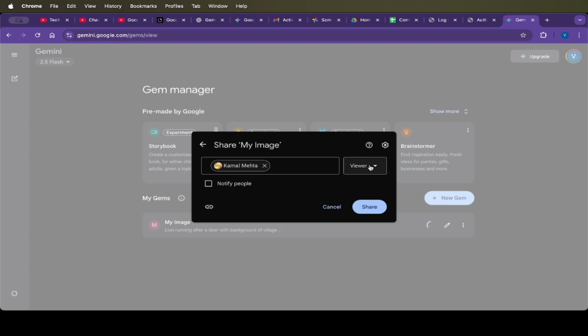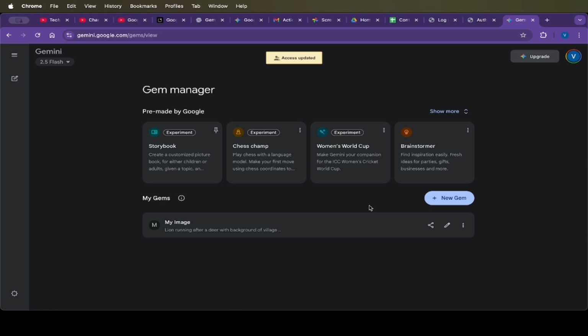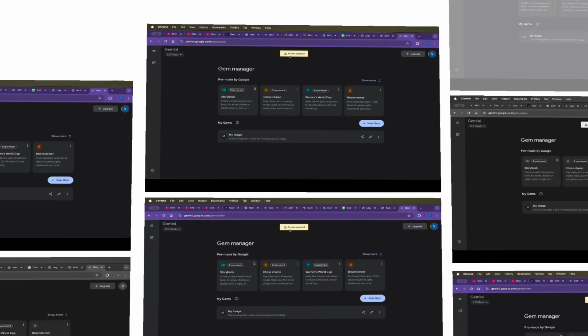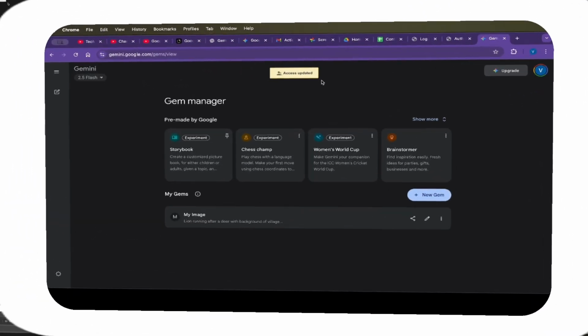Okay. And next, you can choose whether to make them a viewer, meaning they can only view and no editing can be done, or an editor, meaning they can edit. The best option, I would say, is viewer, as some files can have sensitive information, so it's good to go with the viewer option only. You can copy the link and share it directly with them. After clicking the share button, see, this is already done. It gives me access updated.